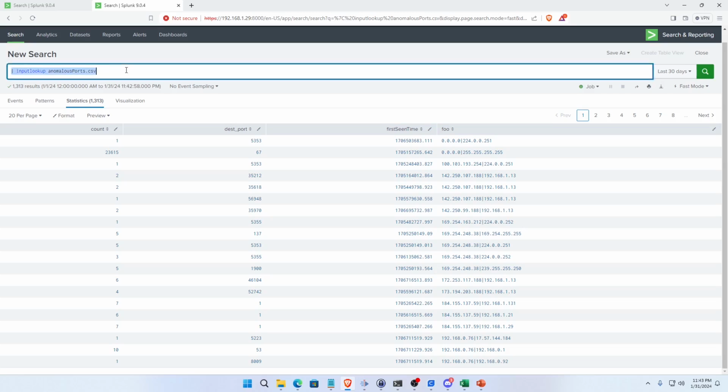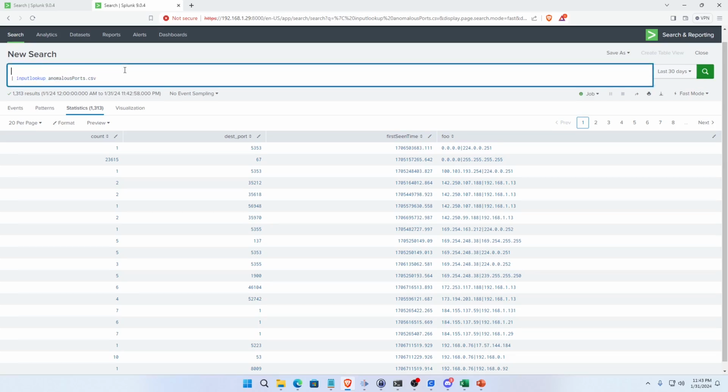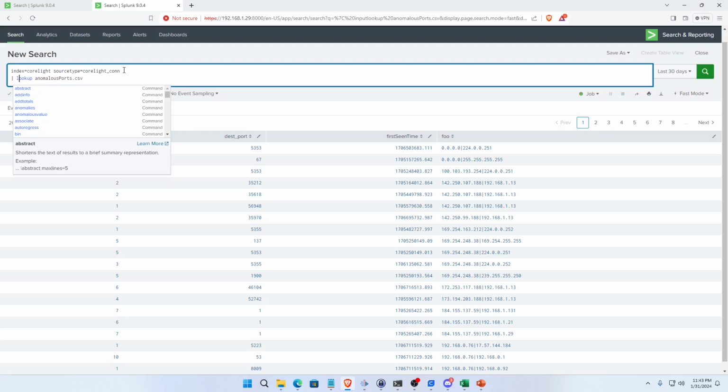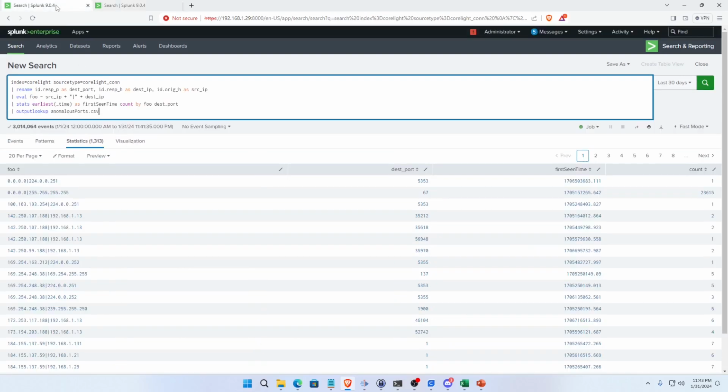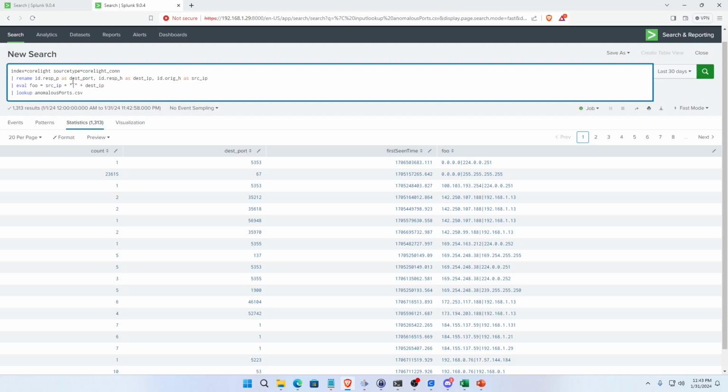And so this is how you do a lookup. We've got to grab the data we want. Index equals corelight, sourcetype equals corelight_conn. And now I'm going to use the lookup command, lookup anomalous_ports. I need to actually make that foo field again. Foo is a horrible term. We're basically renaming the fields so they match. I make my foo, and you don't need foo as foo, but this is the concept.